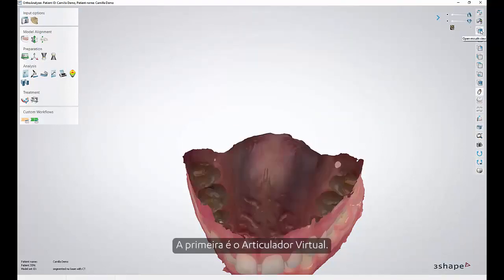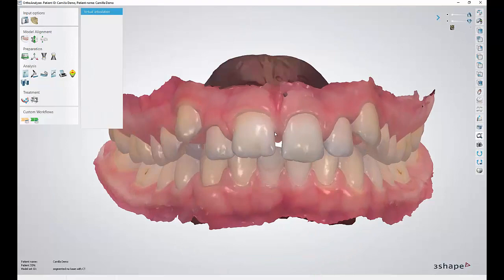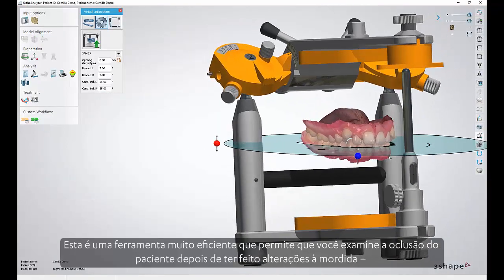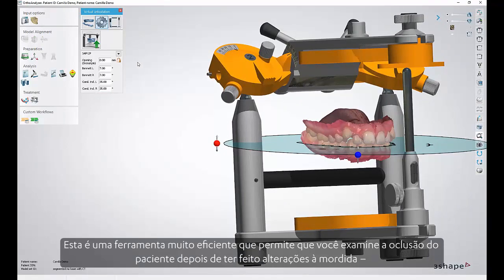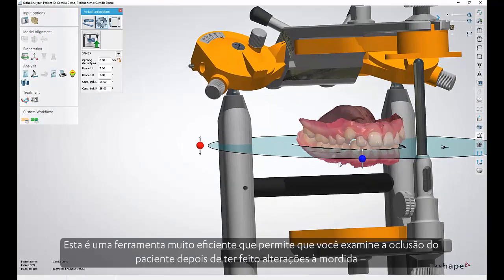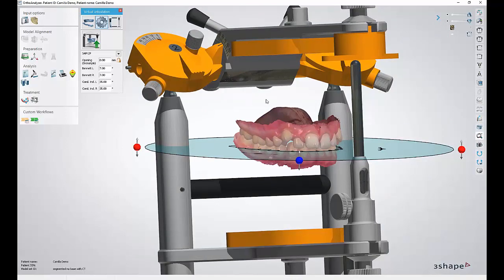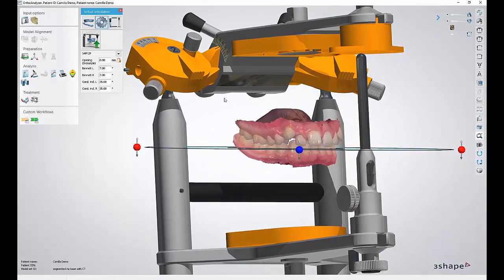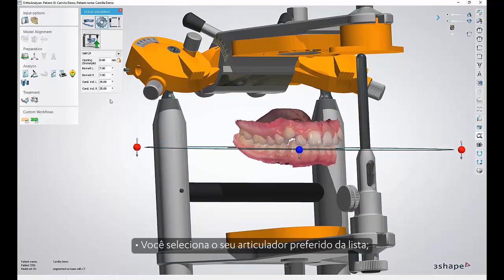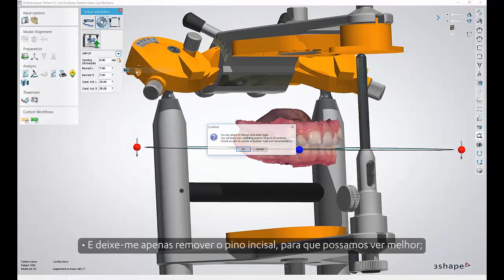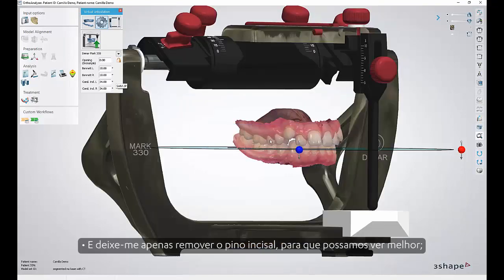The first one is the virtual articulator. This is a very powerful tool that allows you to examine the occlusion of the patient after you made changes to the bite, like you would do in the treatment planning part of the system. Here's how it works. You select your preferred articulator from the list. And let me just remove the incisal pin here so you can see a little better.